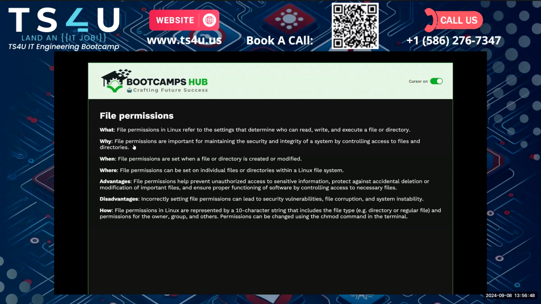And why do we use it? The file permissions are important for maintaining the security and the integrity of the system by controlling access to the files and directories. Then, file permissions are set when a file or directory is created or modified, and file permissions can be set on individual files or directories within a Linux file system, which I actually showed you right now.